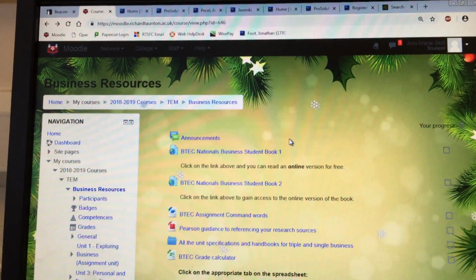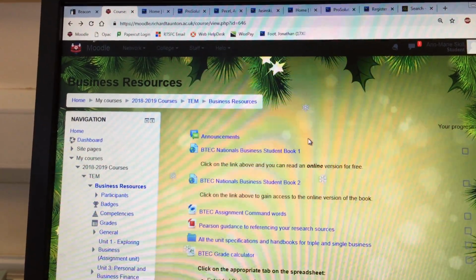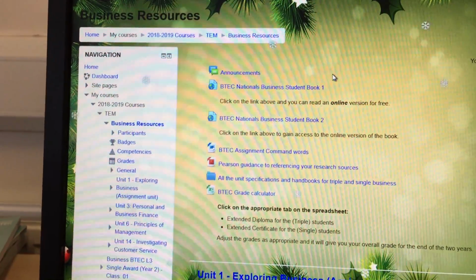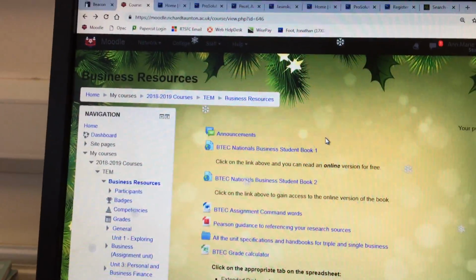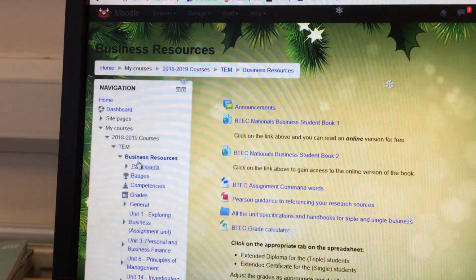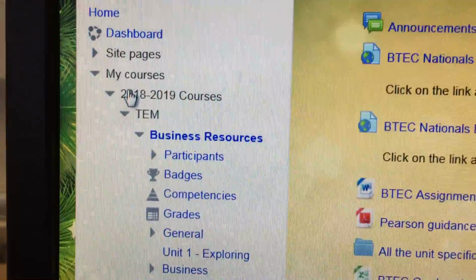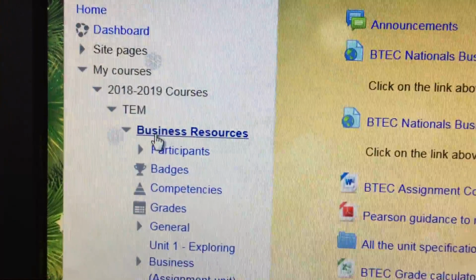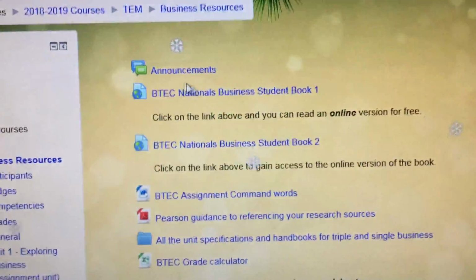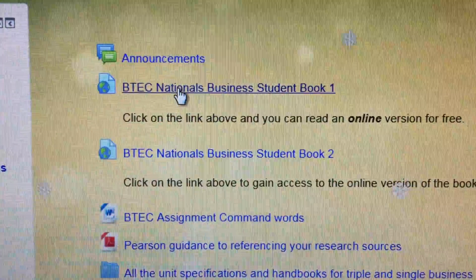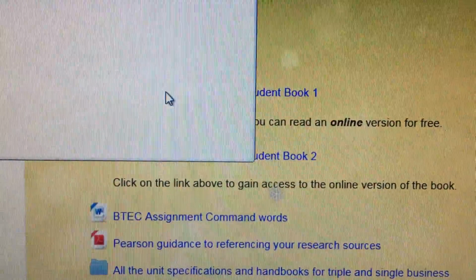Okay, so Unit 1, Assignment 1. What you need to do is obviously cover all the criteria, and to find out what that criteria is, if you go onto Moodle, into the Business Resources page, so you go into your year, our faculty and the Business Resources page, you'll see that at the top you've got Student Book 1.